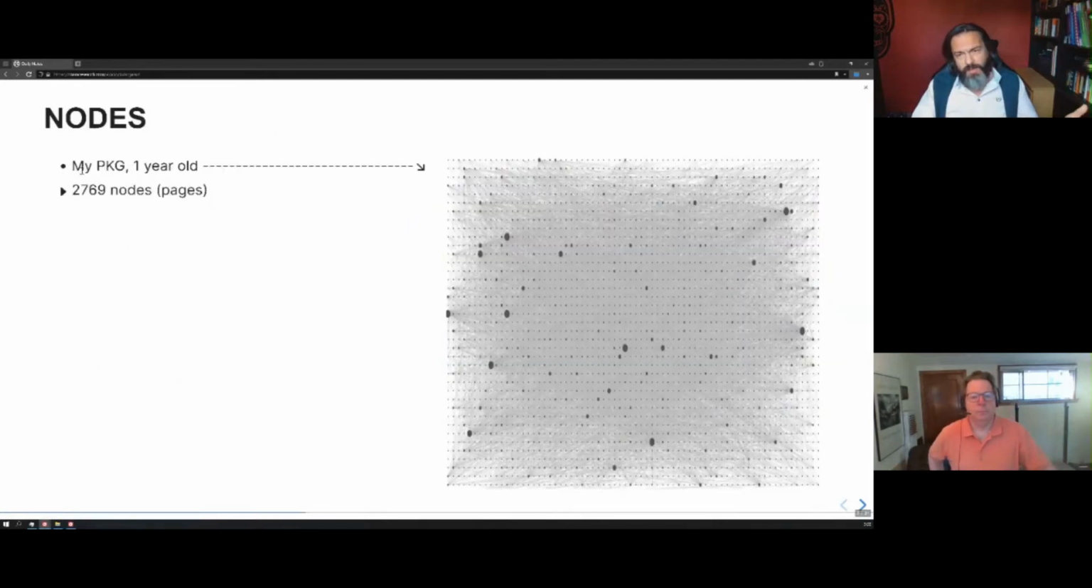In terms of nodes, this is my Roam personal graph that is now 1 year old. It looks like that. So it has almost 3,000 nodes. But in fact, if that was the case, I wouldn't be much interested.